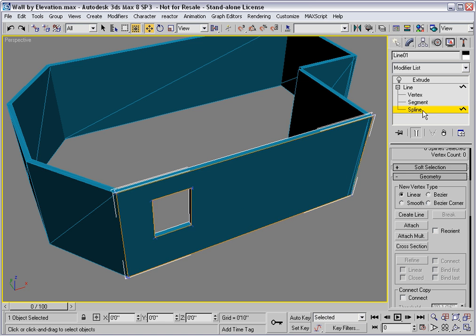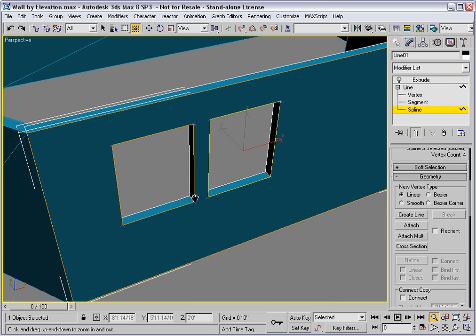I'll go to the spline subobject level and select it. Now I can move it around. If I hold down the Shift key, I can make a clone of this subspline and make another opening. It's easy to change the proportion of the opening at the segment level.